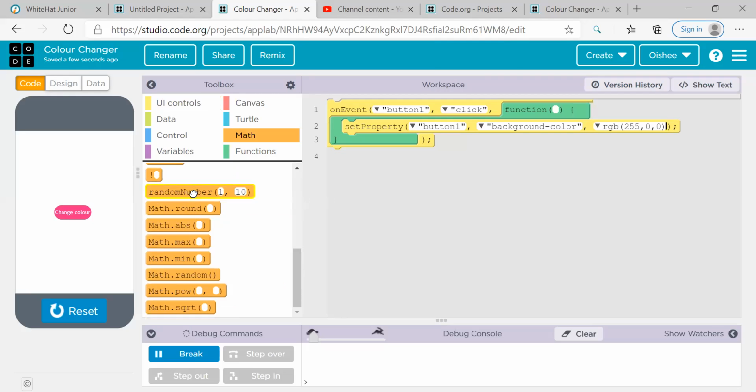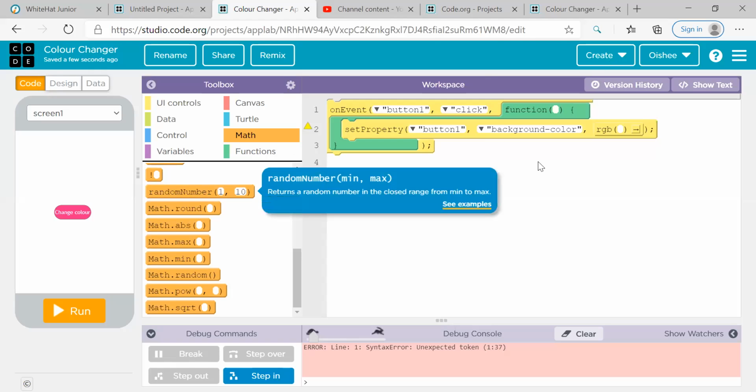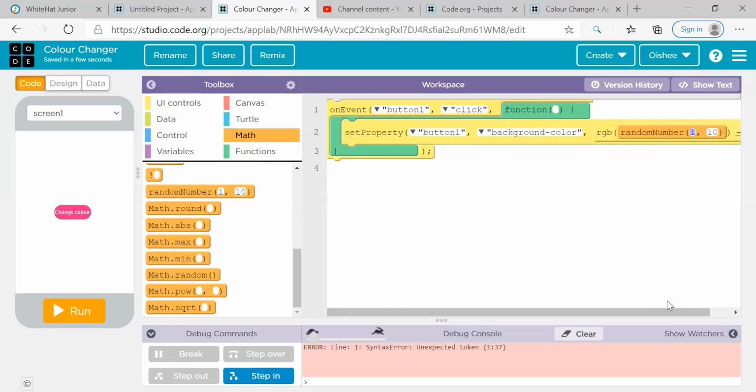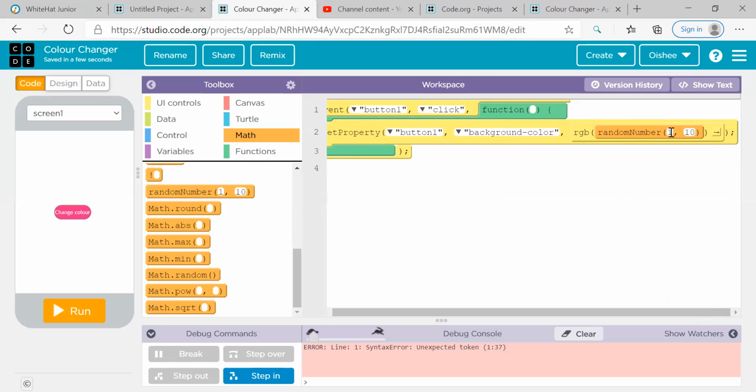What my problem is, I forgot to put this random number inside this bracket, and instead I put it in this whole RGB block. So I need to drag this block over here inside the brackets, and then I need to make changes to it, like 0 to 255. That was my fault. Now I run and check the app.